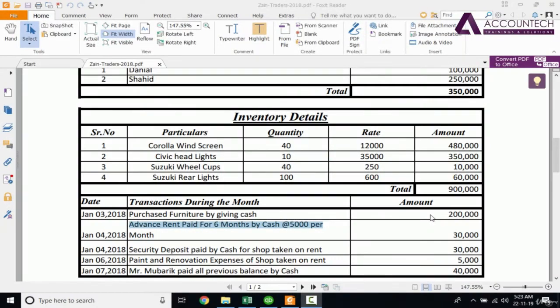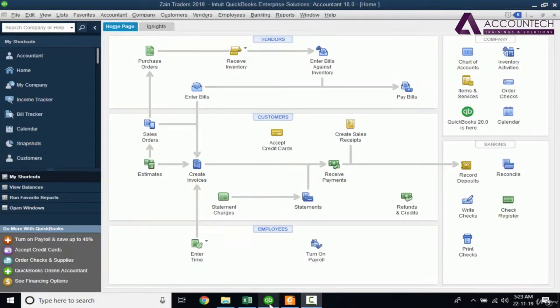Now similarly, our next transaction is security deposit paid by cash for shop taken on rent, and the amount is 30,000. Now you have the choice, as I told you before, that you can either pass this entry from journal entry, or you can do it from write checks. Let's do it from write checks for now.